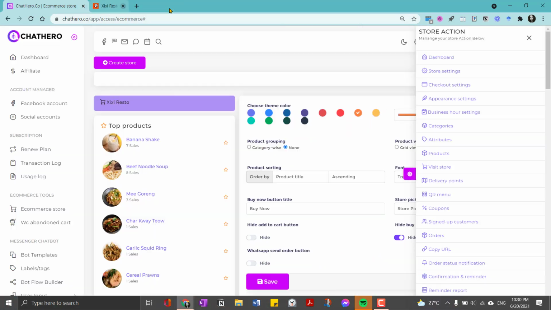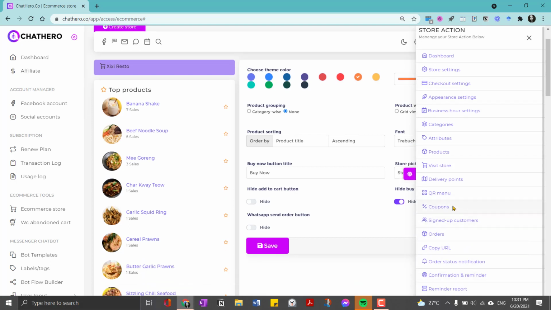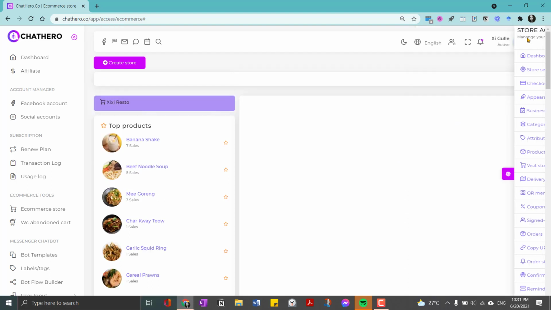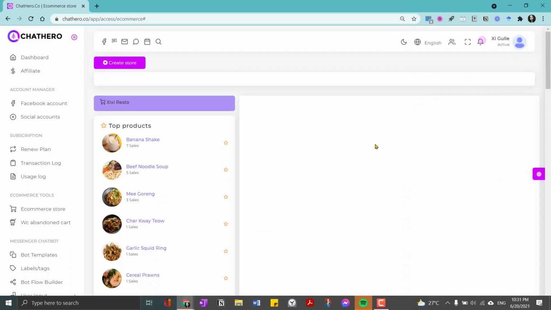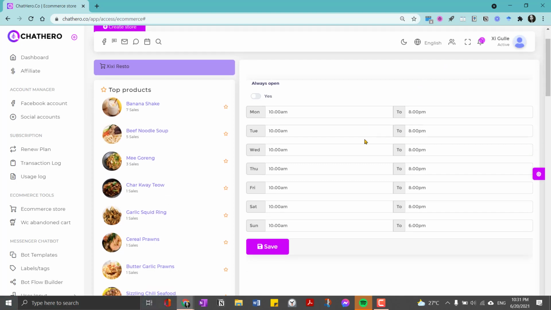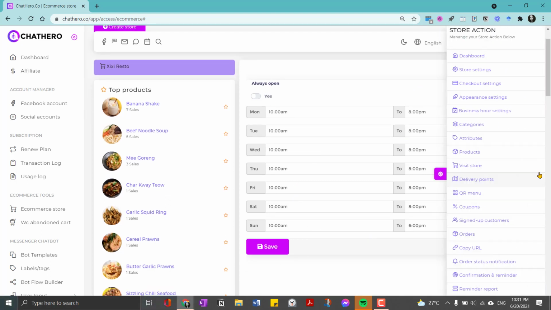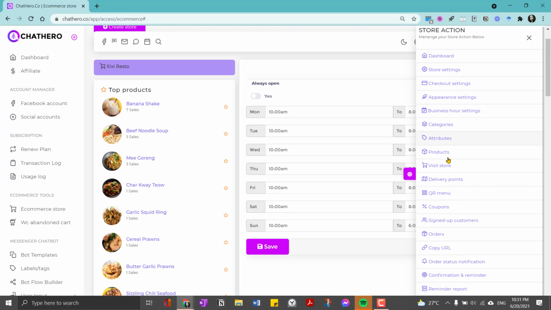After the appearance settings, you just need to fill in this set. You just need to set this up, everything until the confirmation and reminder. You just need to configure everything to set up your chatbot in your Messenger app. Business hours depend on what days are open. You can set this up here. And again, don't forget to save. Everything must be saved. So that's just it.